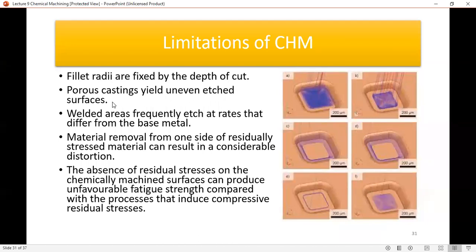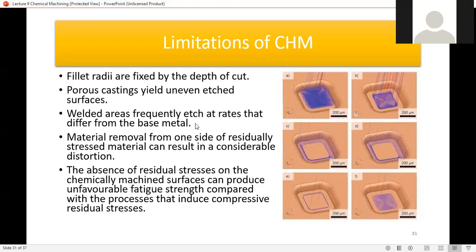Porous casting yields uneven edge surface. If your workpiece is made using a casting process, you're going to have a porous surface, and you're going to have an uneven edge surface because you have air bubble porosity inside the workpiece. Same with the welded area. If you have a workpiece that has a weld area, it will be etched at rates that differ from its base material, so you're going to have a different depth of etch, because it is a different material.